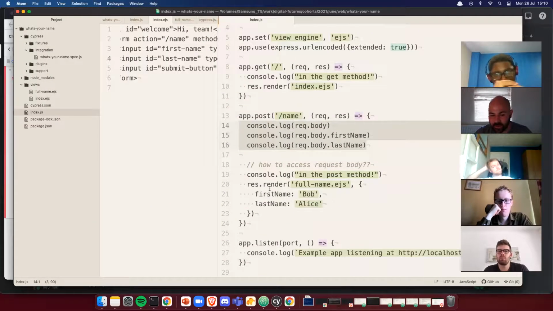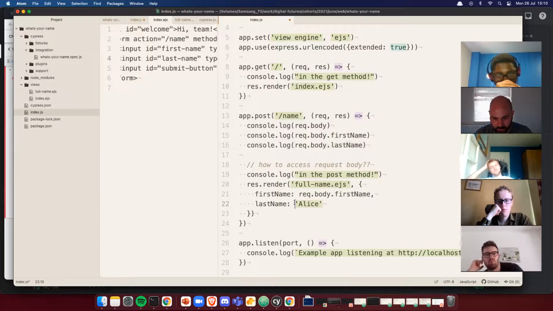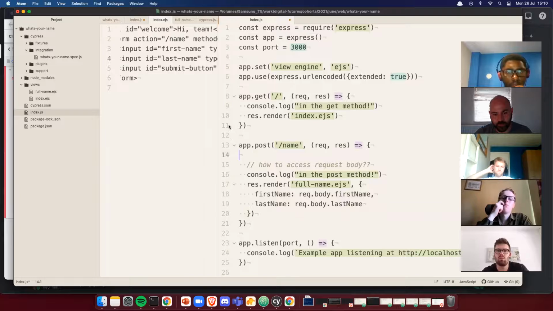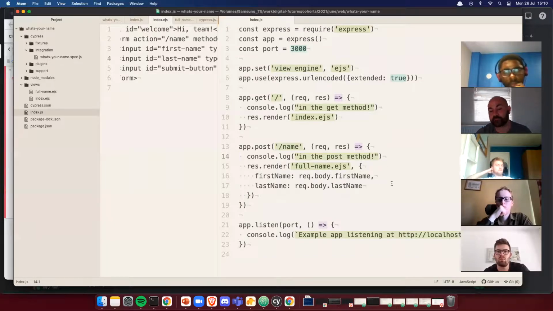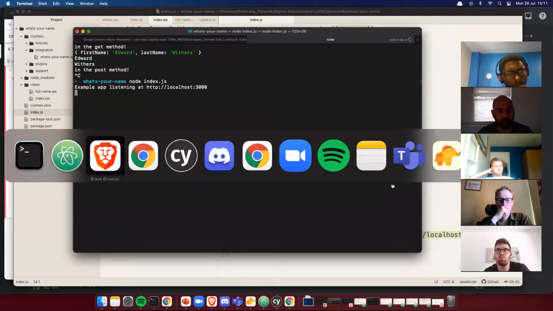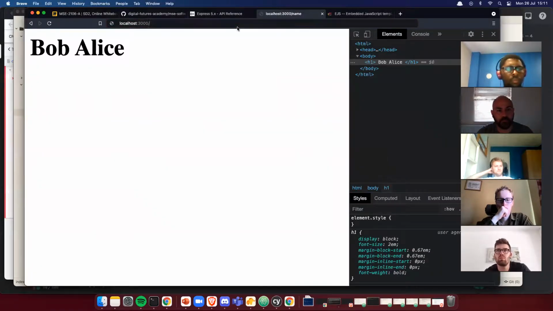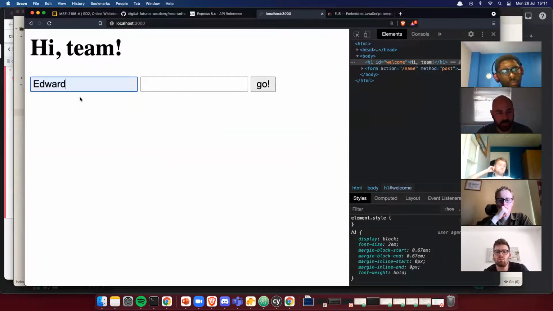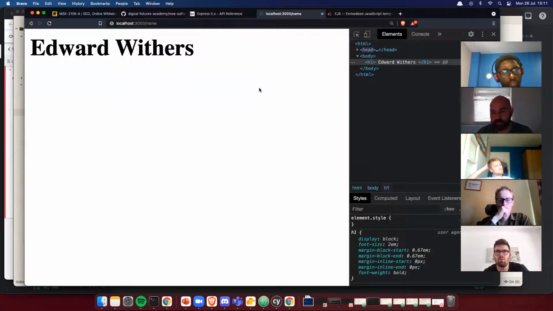And if I wanted to then use those in my view, what I have to do is pass them to my render function. So I can get rid of this now. And let's finish this. So Edward, go, and we see it.